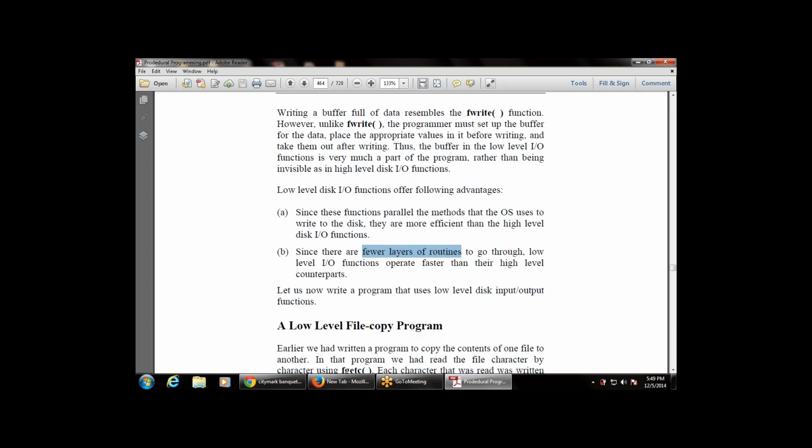The next point says, since there are fewer levels of routines to go through, low level input output operates faster than its high level counterparts. That is, there are fewer levels of routines, so it is advisable to use the low level as compared to the high level, which contains more layers of routines.